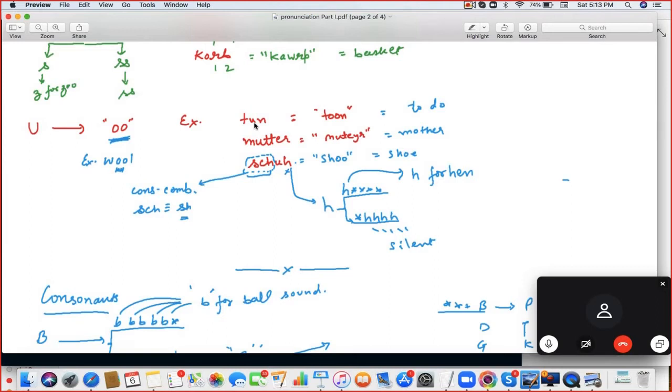Next. Mutter. This R in the end you have to control. It's not like mutter. Not like that. It's simple. R. Glottal. Kind of silent. Not completely silent, but kind of silent. So you have to reduce the pressure when you are putting R in the end. Mutter. Like that. Just reduce the tone. Automatically it will come. Mutter.